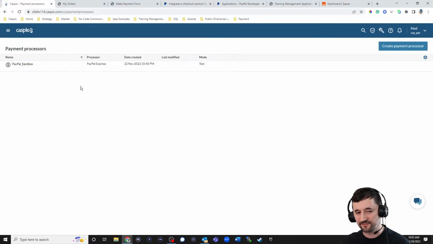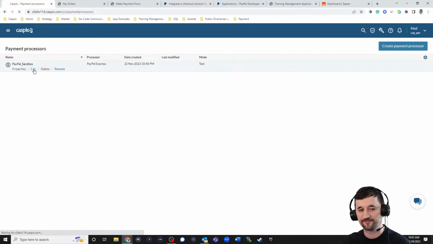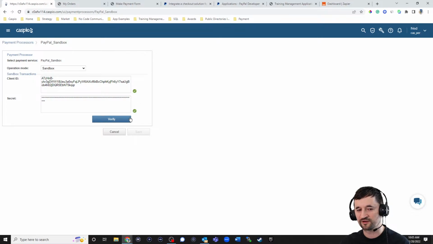Okay, and then I have my PayPal enabled, so you're going to hit Create. I'm going to hit Edit. And what you're going to do is grab the client ID and the secret that PayPal gives you. You plug that information in here, you verify it, you hit save, and now you can start collecting payments from your application if it's a one-time payment.